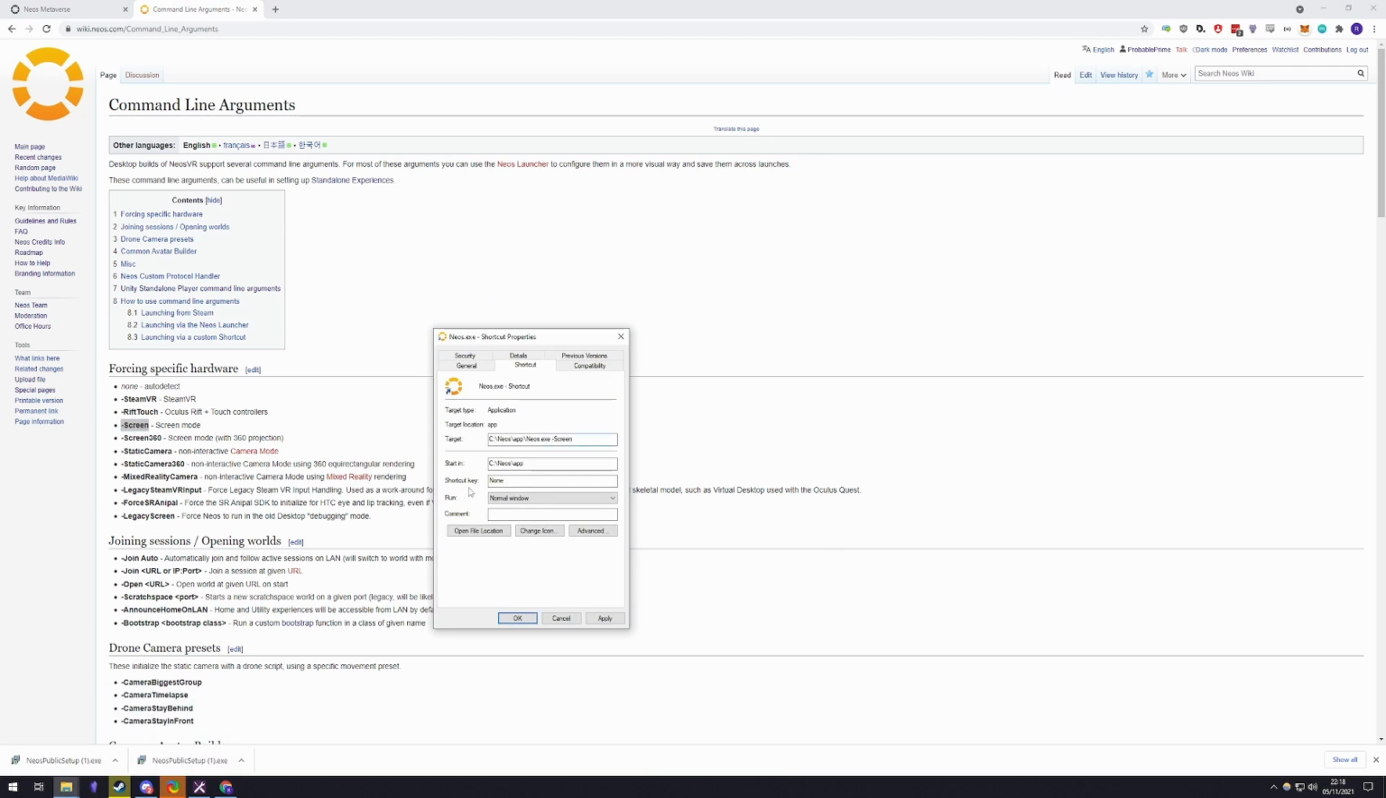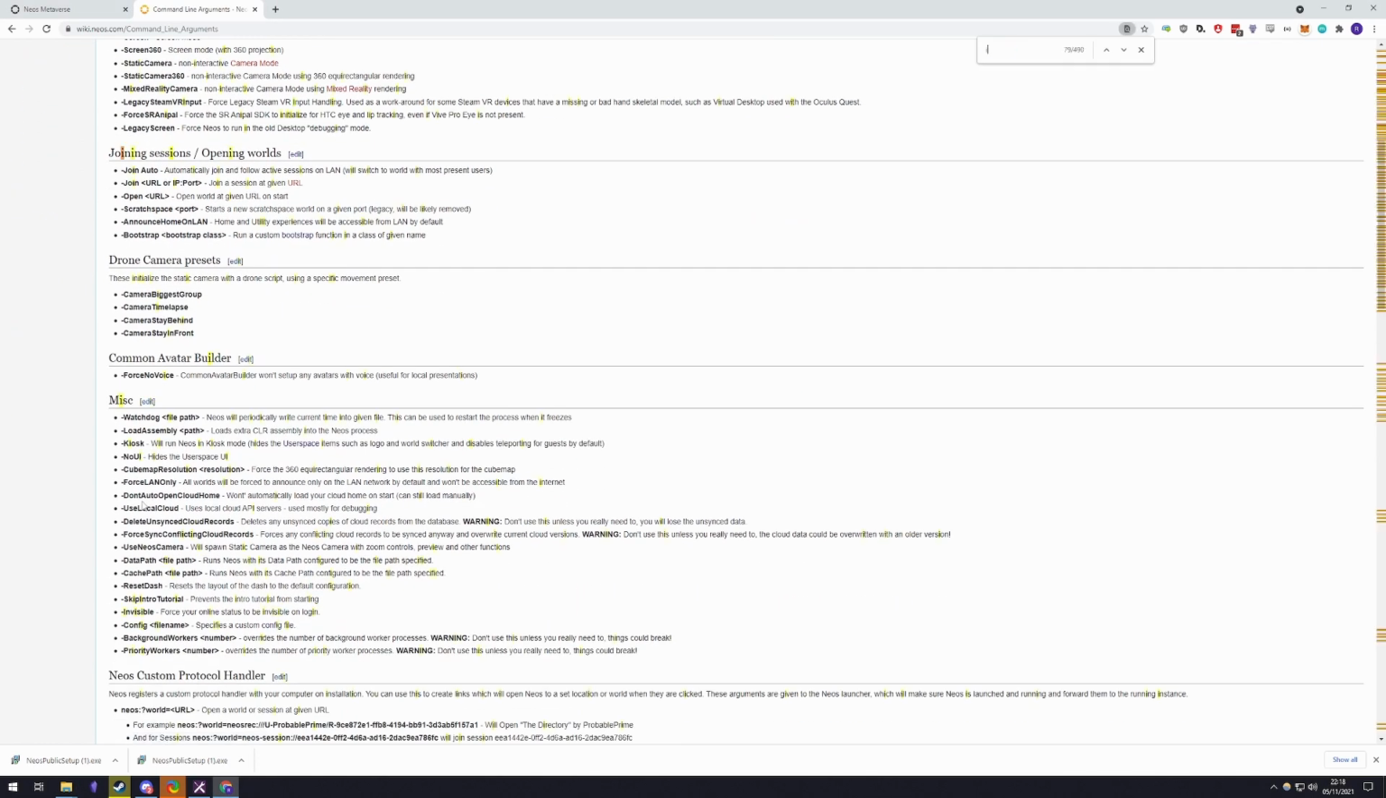Let's say I also want to be invisible. I believe that's invisible. We can spell that correctly, invisible. And then that is somewhere on this page. Yep, right there. Forces your online state to be invisible when you sign in. I don't think we need anything else.